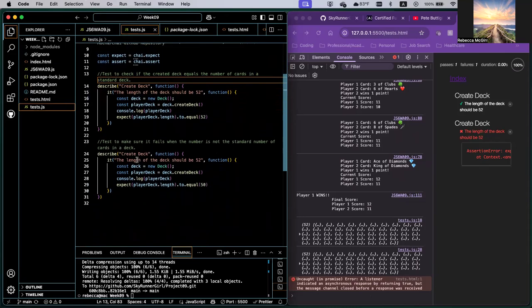I then went through and created a test for the create deck method to just make sure that it is creating the appropriate number of cards. So in the create deck function, the length of the deck should be 52. So I created a new instance of deck and called the method create deck. And then we console logged it. And as you can see down here, it console logged the 52 cards, and then it checked, yes, the length of the deck should be 52.